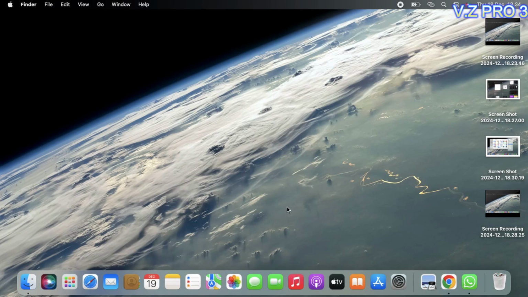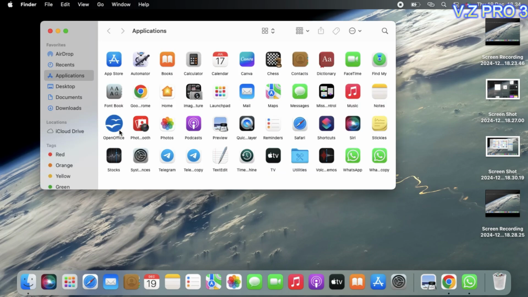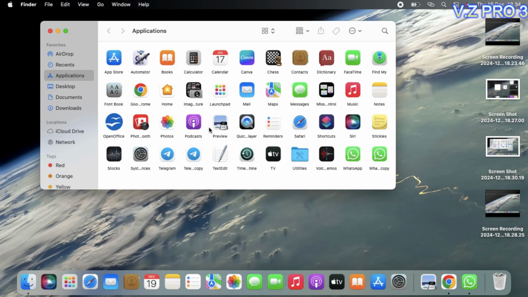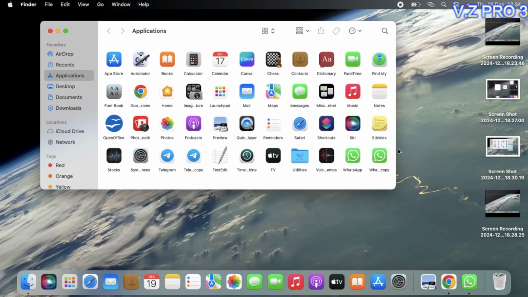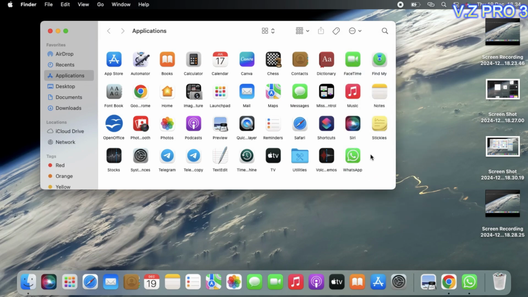It's so simple. First, you can just open your Applications folder on your MacBook. Now you can choose the app that you want to delete. For example, maybe I will choose this duplicate WhatsApp. You can choose the app and tap on the three dots over here, and you'll find there is an option, Move to Trash. You can just click on that. So now, as you can see, the application is deleted from your Applications folder.